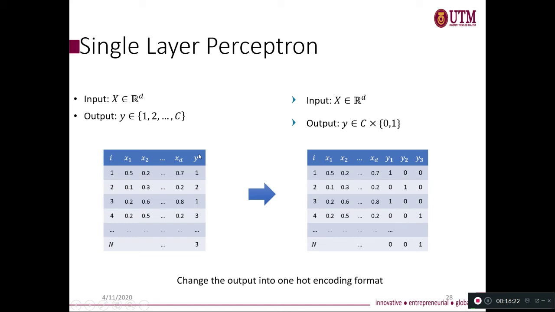Instead of y being represented by a single value or single output like this, you need to change the output into one hot encoding format. I think this has been covered in the previous lecture. What is meant by one hot encoding format? If you have 3 classes of output, then you must have 3 outputs. If you talk about class 1, it should be y1 equal to 1, y2 equal to 0, y3 equal to 0. If you talk about class 2, y1 equal to 0, y2 equal to 1 and y3 equal to 0. If you talk about class 3, it should be y1 equal to 0, y2 equal to 0 and y3 equal to 1.